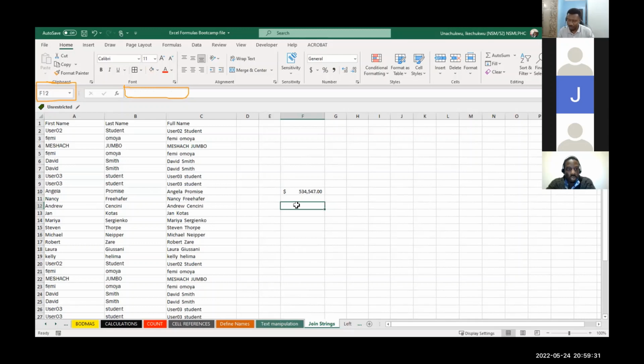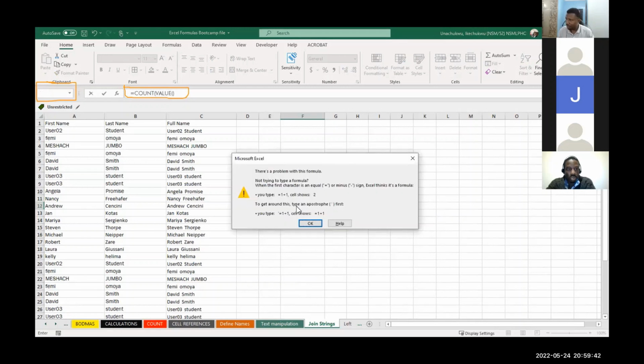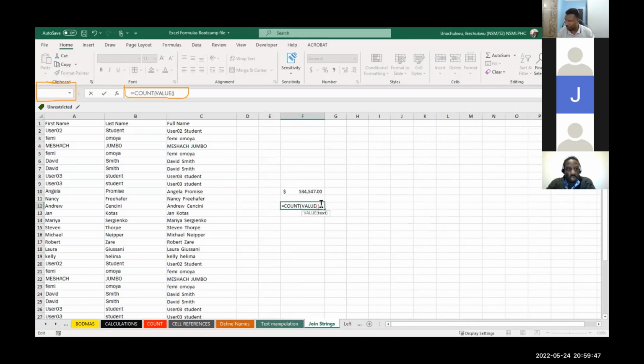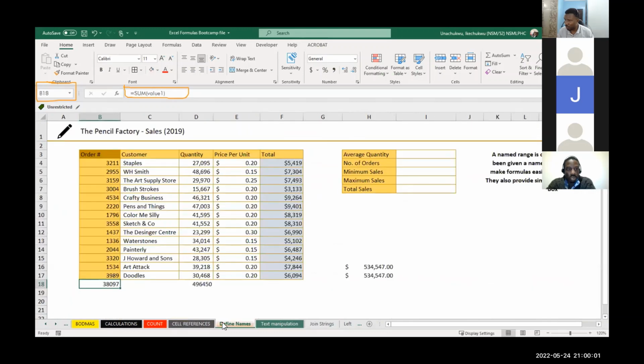All right, I can even say equals COUNT, value 1. Can you see it's returning the number of items I have in value 1, 14? So when you go to here, this is value 1. The number of items here is what? 14. And you can also get the average.